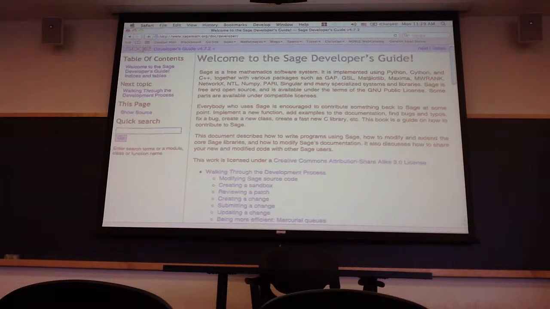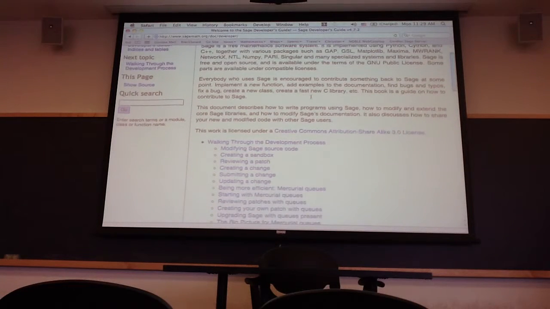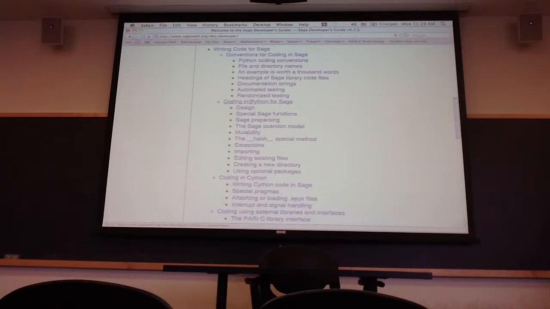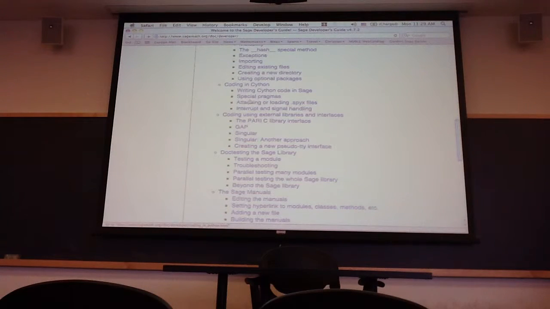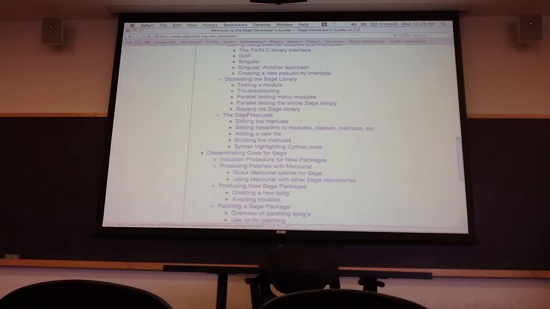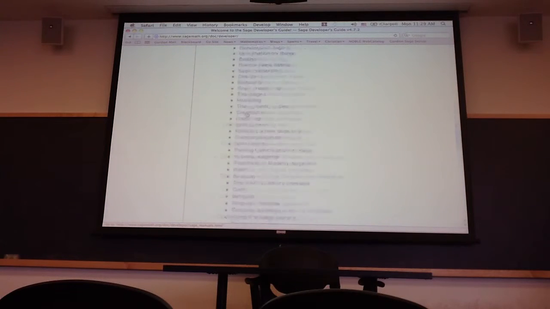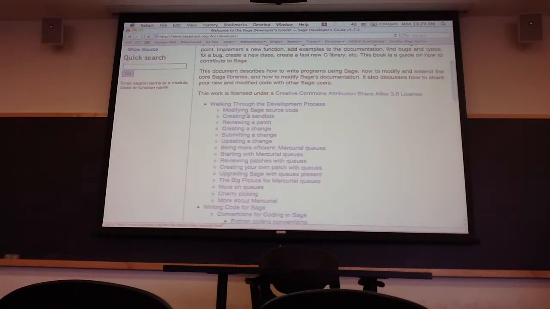It's a pretty comprehensive developer guide. It's in fact too comprehensive because it covers everything. And there's all kinds of things about conventions and coding in Python for Sage, which unfortunately I probably won't talk about today too much. The manuals, making Sage packages. We're not going to talk about those things. What we're going to take a look at is this first one here, walking through the development process.